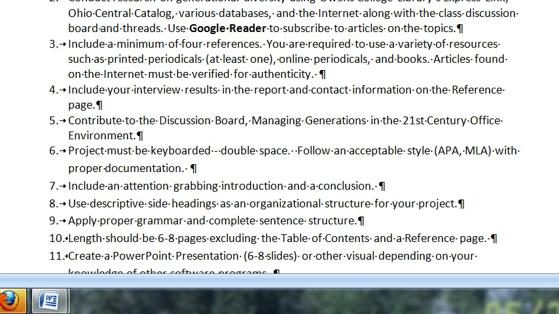Number 3, include a minimum of 4 references, and you can see what they have to be. There are a lot of periodicals online and a book. And articles on the internet, as I mentioned previously, have to be verified for authenticity. Now, how do you do this? You look to see who the author is, what the date is, what their position is, to validate their credibility. Number 4, include your interview results in the report and your contact information on the reference page.